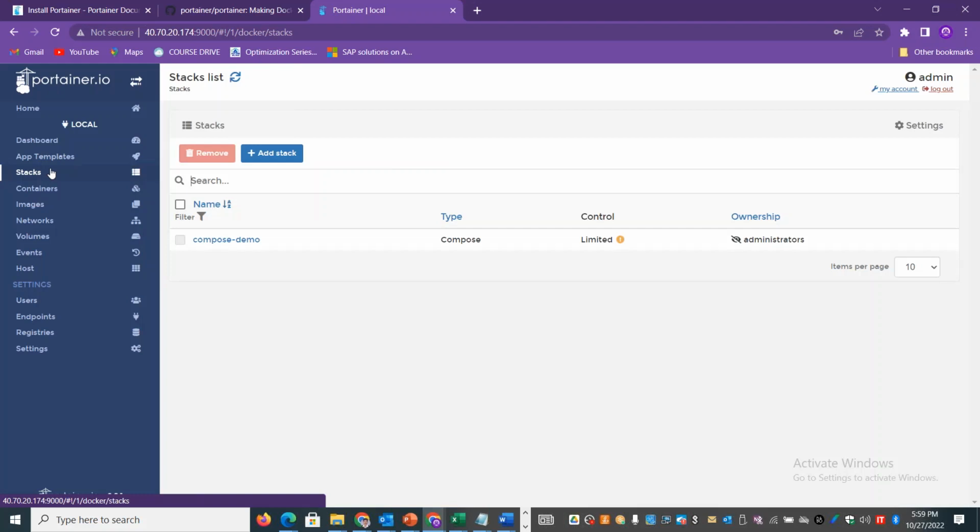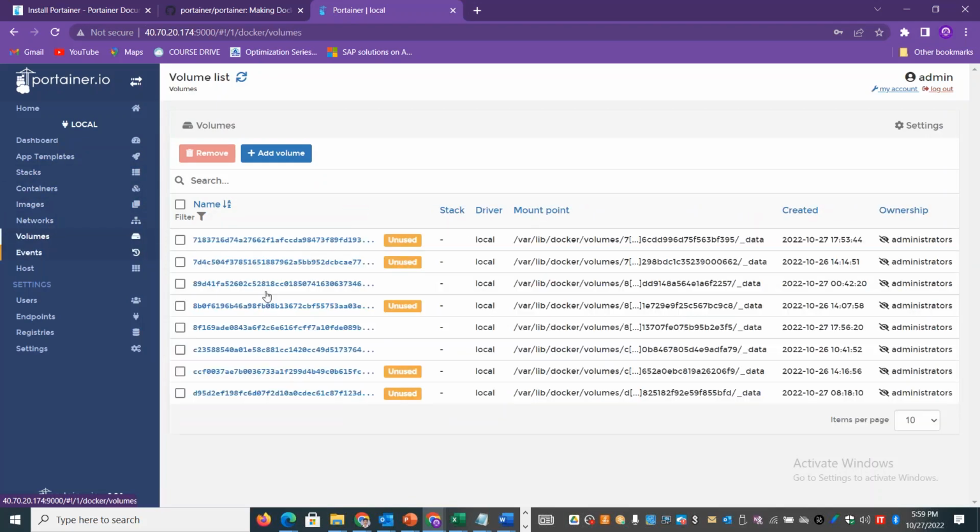For example, a stack is nothing but a group of containers for a particular application. So even if you have multiple templates, multiple volumes, everything is visible here with the particular date of creation and who owns it. Even if you want to add a volume on that machine, you can do it. This is not just a tool to clean up unwanted things. It can also help you to learn containers in a very quick way.